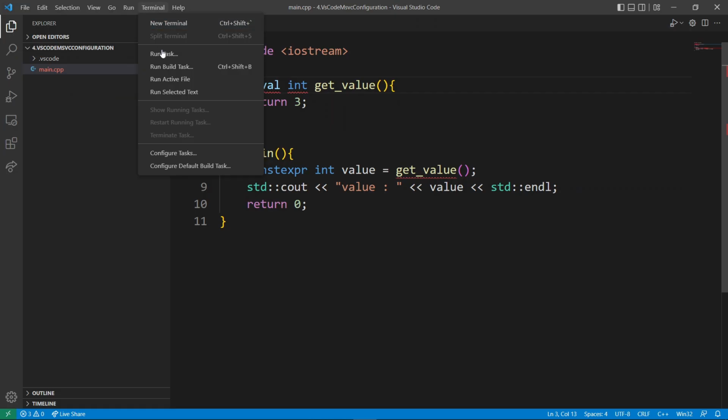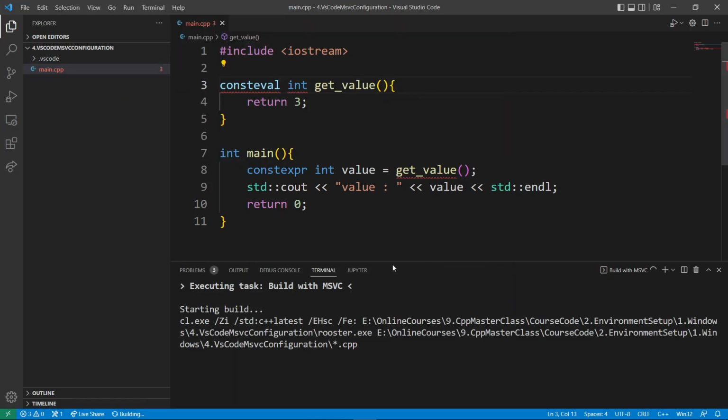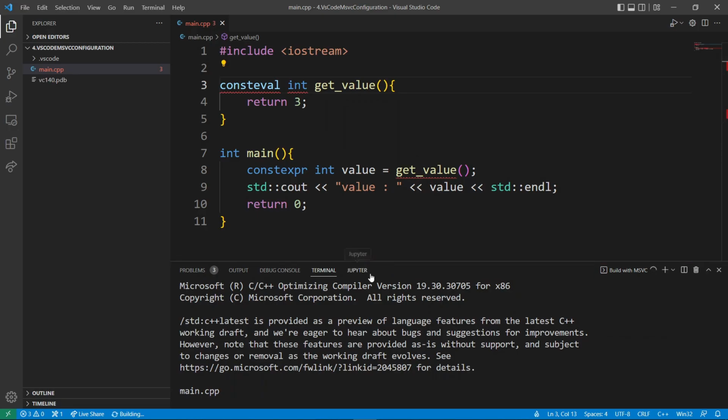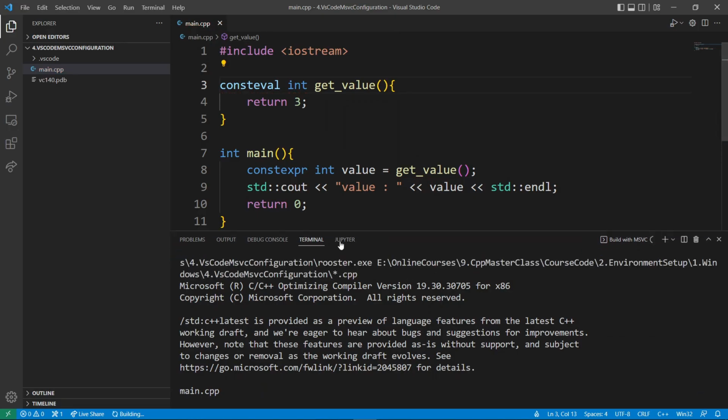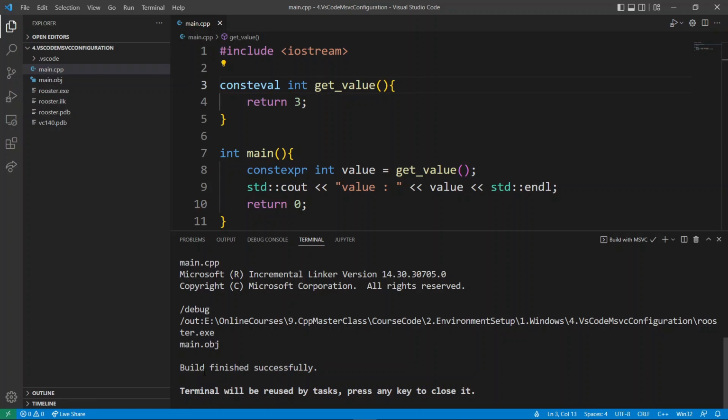So we're going to do that. We're going to come to terminal, run task, and build with MSVC. And this is going to call the C++ compiler from Microsoft to compile our binary executable. And when compilation is done, we will see a message saying the build finished successfully. We see that here. And we have our output file, which is named rooster.exe. This is what we want to see.